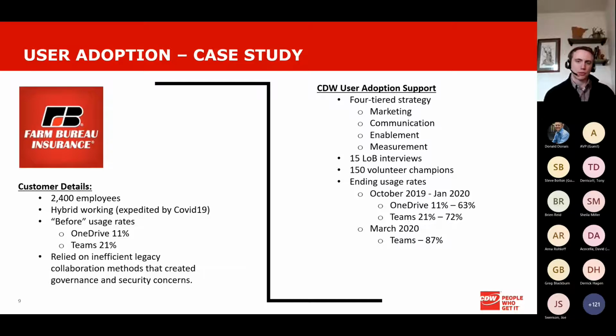We had a 4-tiered strategy around marketing. How do we prepare this message and communicate it? How are we enabling these end users, just the basic training of them, and then how do we measure that? And I'd say the most impactful when I talk to the people that do this is the line of business interviews, and having a strategy around that.